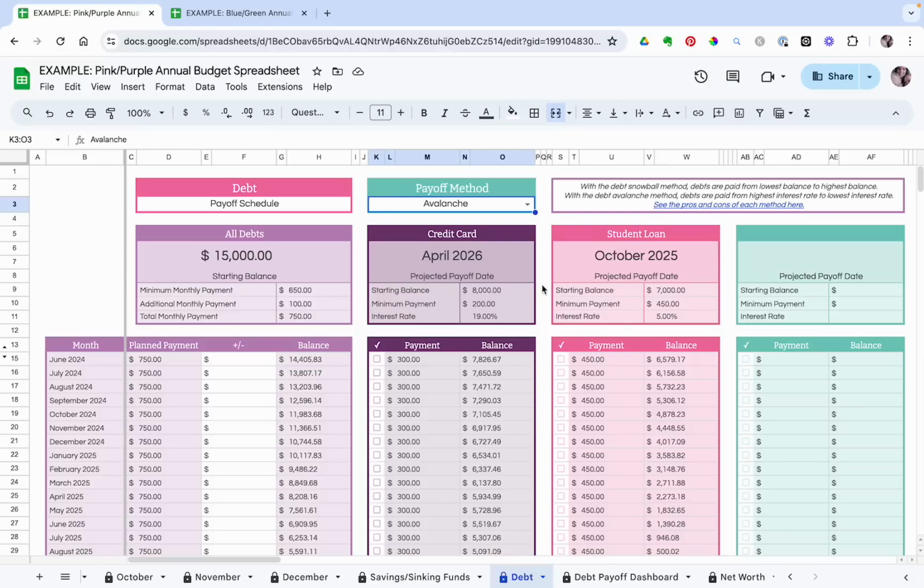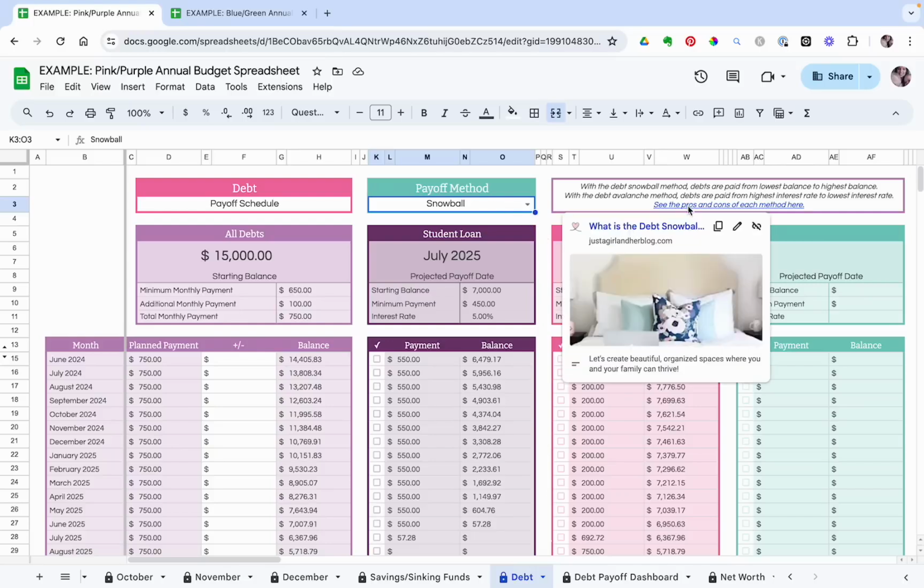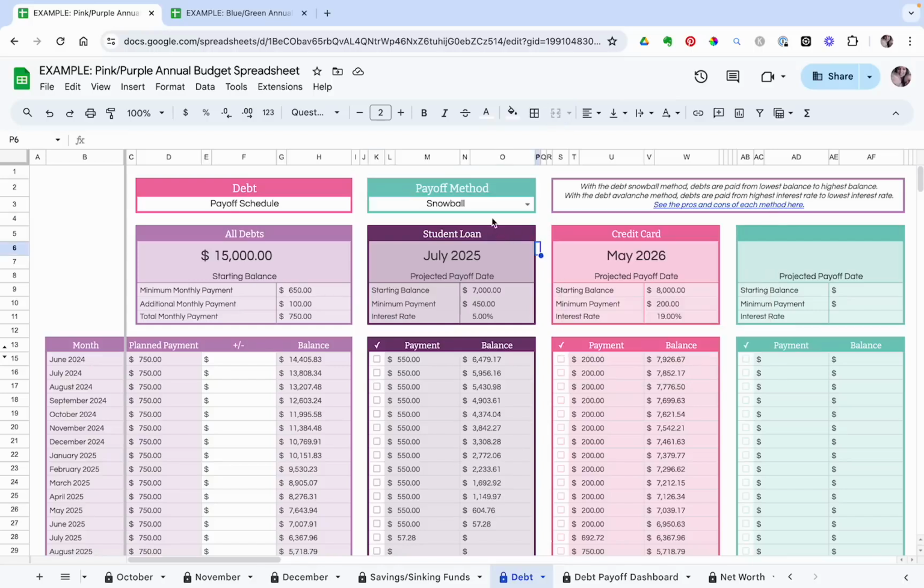Okay, there are a bunch of pros and cons to both of these. As you can see, what I was doing, you can flip back and forth between the two options up here and see how that changes your projected payoff date and how long it's going to take you to pay those off. If you want to learn more about the pros and cons of the debt snowball method versus the debt avalanche method, you can click over here on this link, and I have a whole blog post all about it. So you can get more information there and decide which one would be better for you. Okay, so I'm just going to leave this on the snowball method for now.